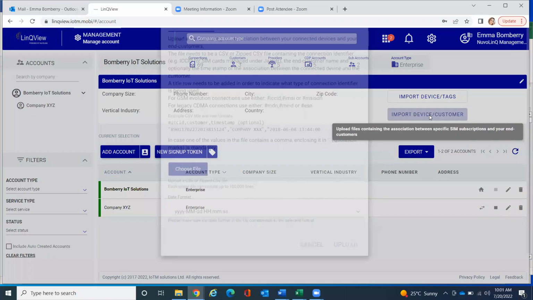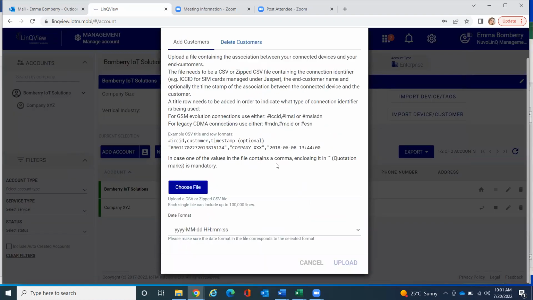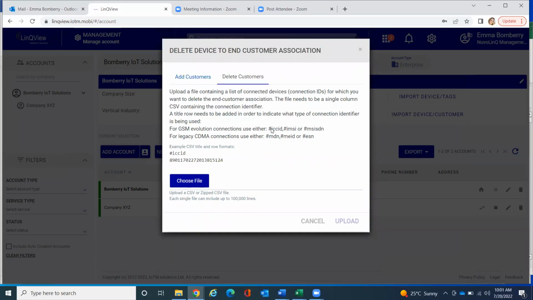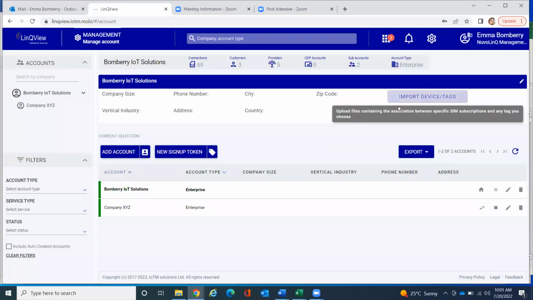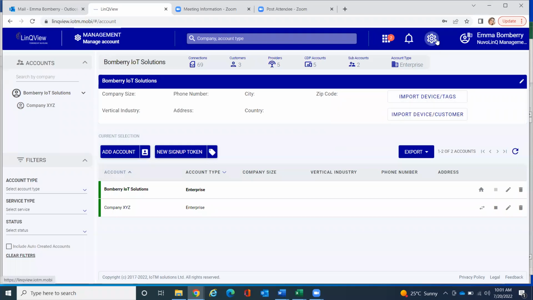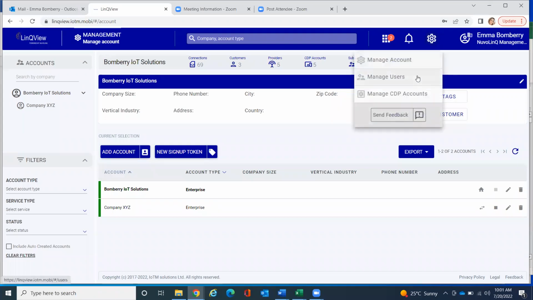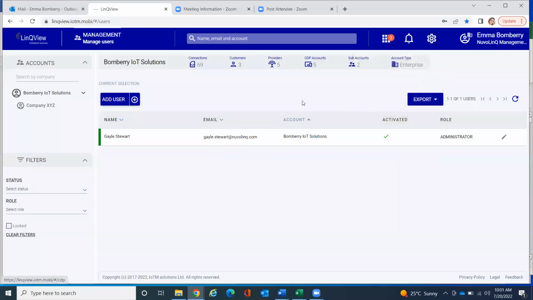Import device, same sort of situation. If you want to assign SIMs to that company hierarchy system that you created, you can do a batch assignment as well for this. Again, it's 100,000 lines included in one single upload. And again, you can delete as well. Okay. That's how you manage an account. You also manage users as well.